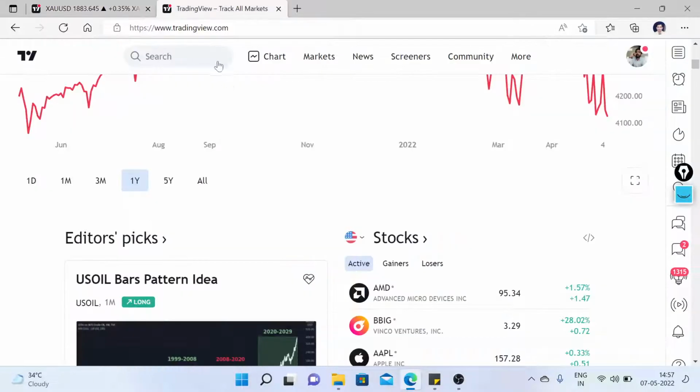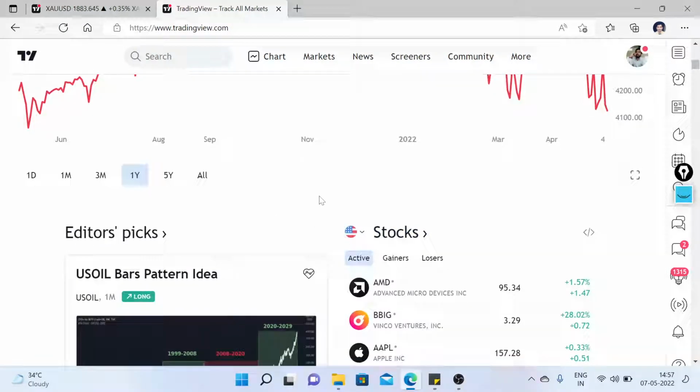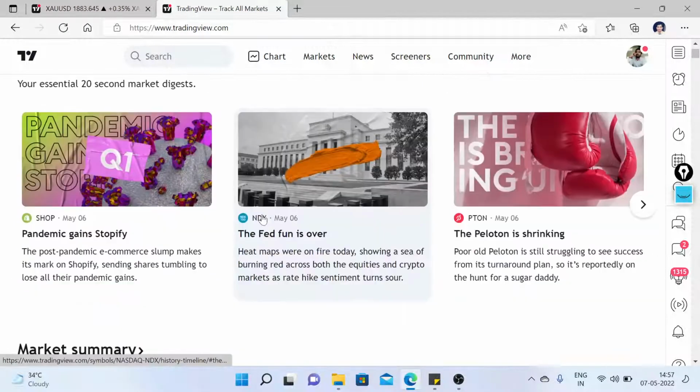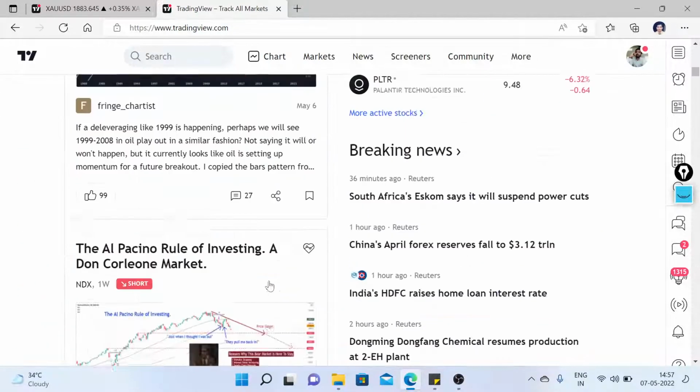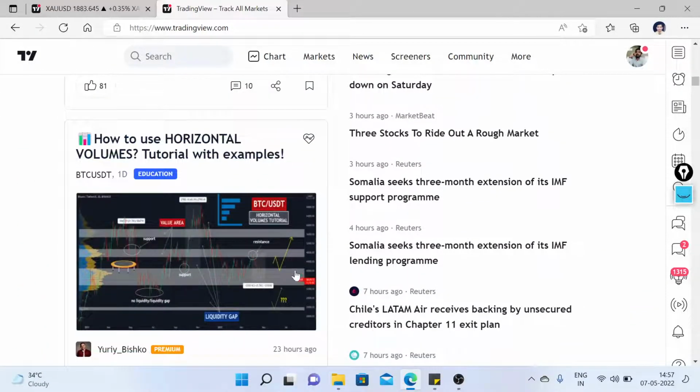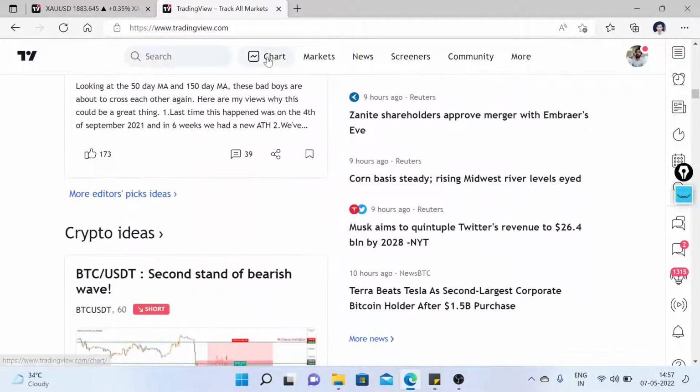Whenever you open tradingview.com in your browser, you can see this is the default home page you will get. In the home page you will get the market summary. You can check the indices, currencies, futures, crypto, bonds as well. So there are different sections available on the home page. This one is the chart that we are going to discuss, and we are going to discuss how we can use it for technical analysis.